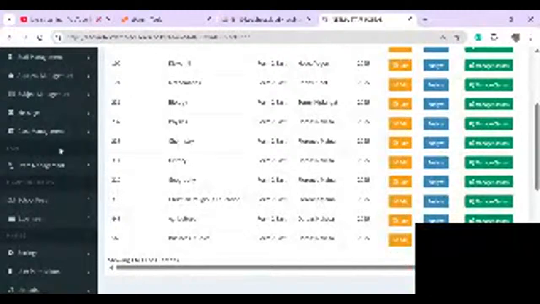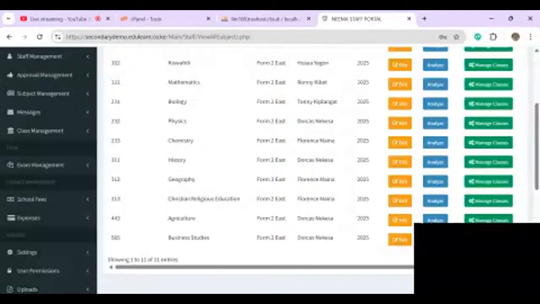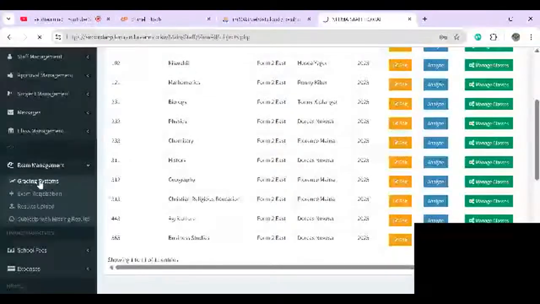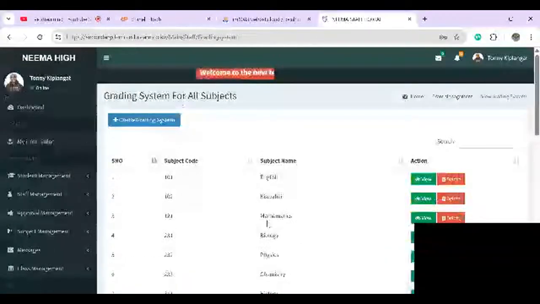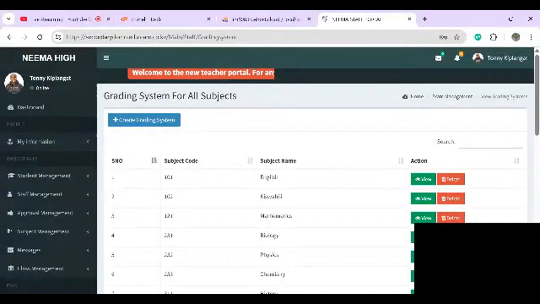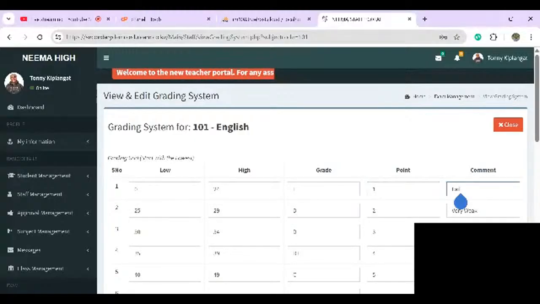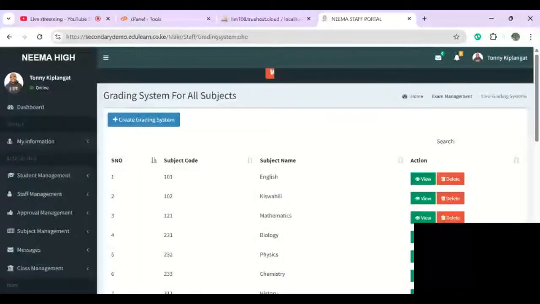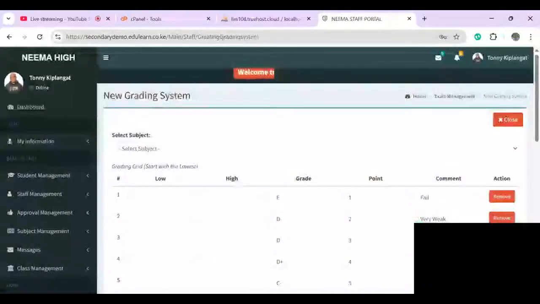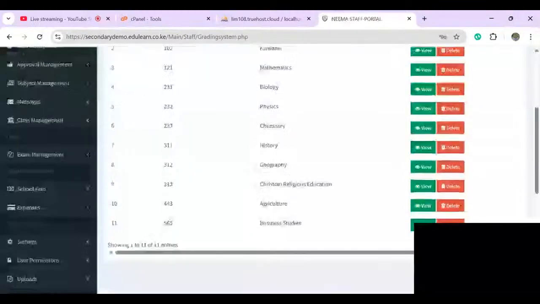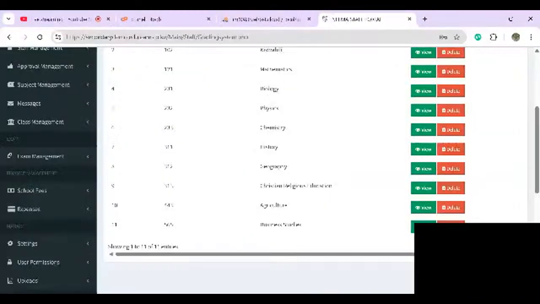So we are going now to register an exam. So I'll just click exam. Now at this point we have where you can set the rules for the grading, maybe English. For example, if you click view, you can see English 024. You can edit. Just click edit. You can even edit the comments you want. So you can create and add. You can even add another subject at this point. That is it. So grading system, there's nothing much on that.